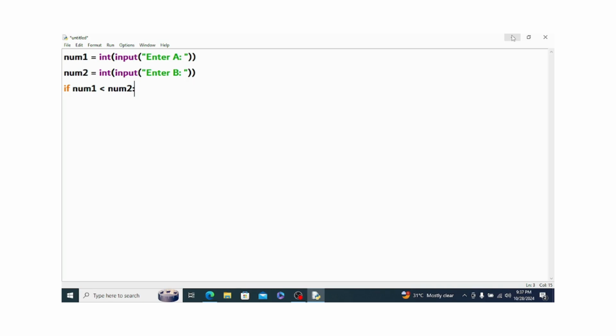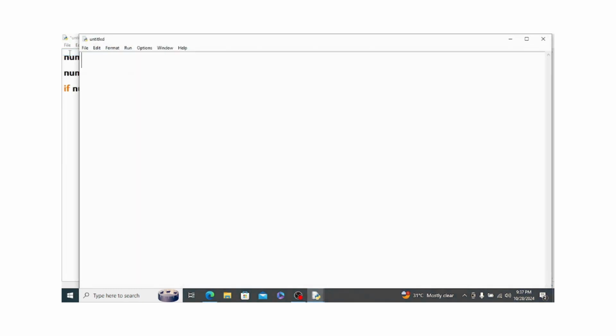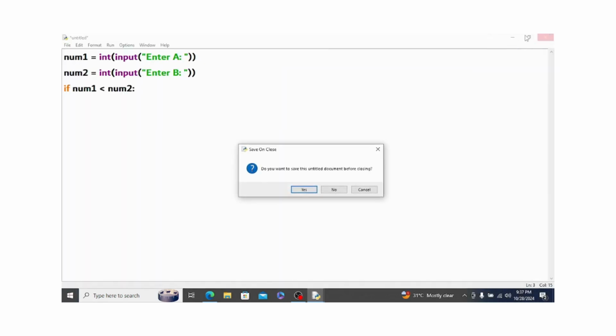So the absolute value of 5 is 5. And the absolute value of minus 5 is also 5, because both are 5 steps away from 0. So we can use Python to find the absolute value of any number by just writing a little code.